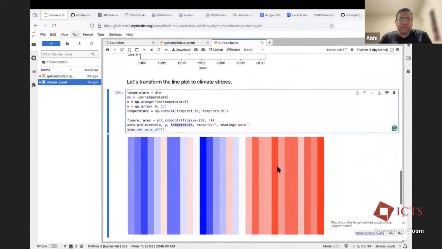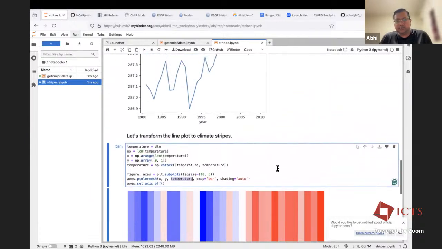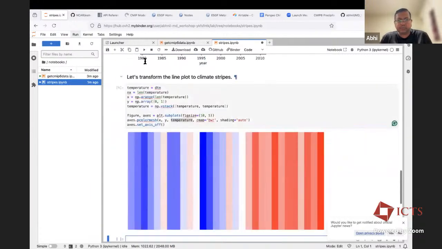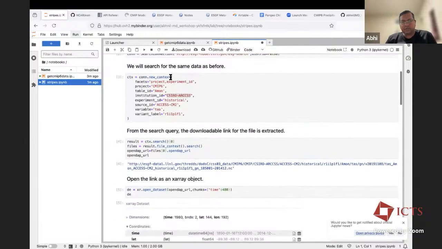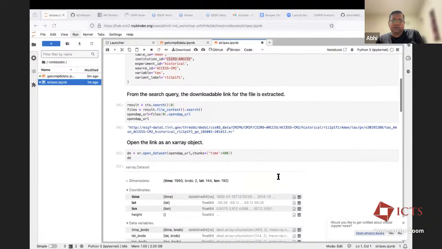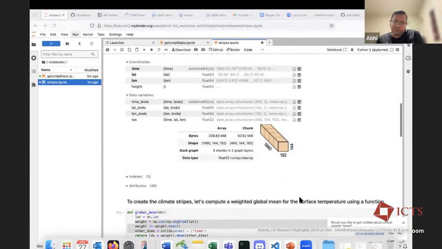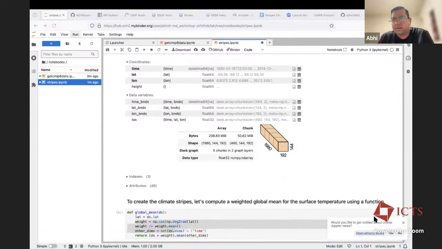So yeah, this is just showing that you can create climate stripes for any model, for any projection as well. For example, I can change the experiment ID here to SSP 585, and I can create the climate stripe for that period. So there's much more we could do. I mean, we could go more complicated.